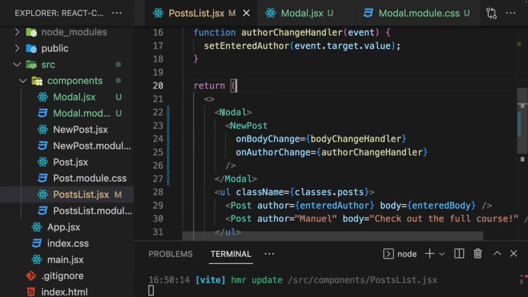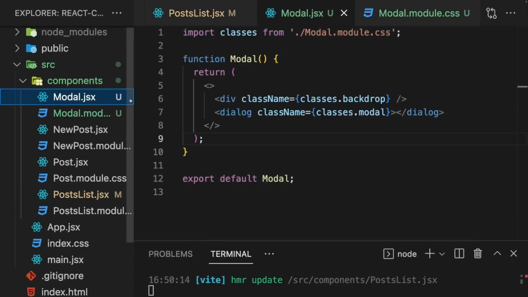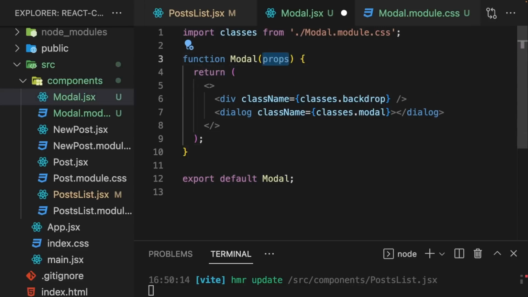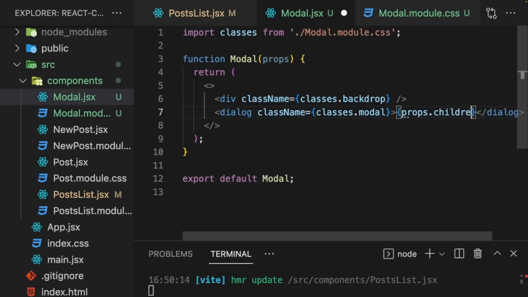The reason for that is that if you wrap content, no matter if it's a component or some default built-in elements, if you wrap content with another custom component, by default, React does not know where to put that wrapped content inside the wrapping component, so inside the modal component in this case. You have to tell React where that wrapped content should go. And you do tell React with another special prop, so with the props object. And that special prop is the children prop.